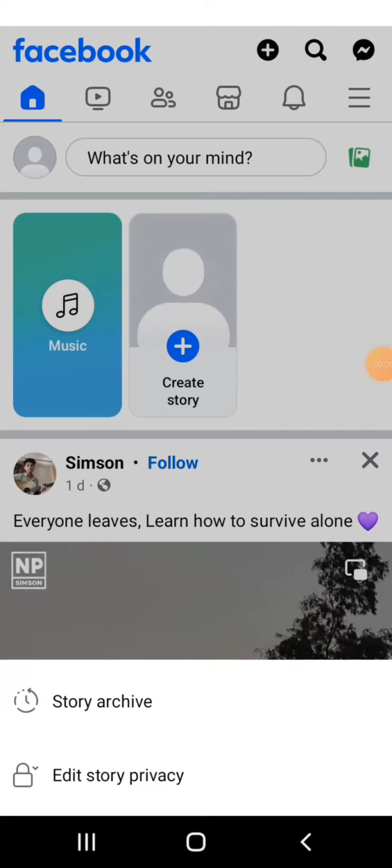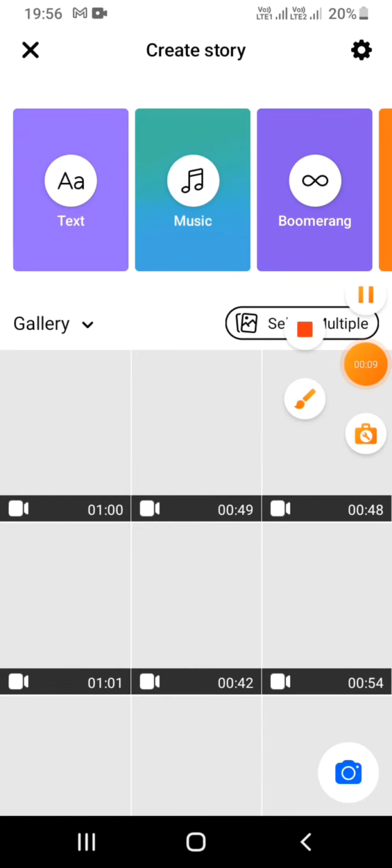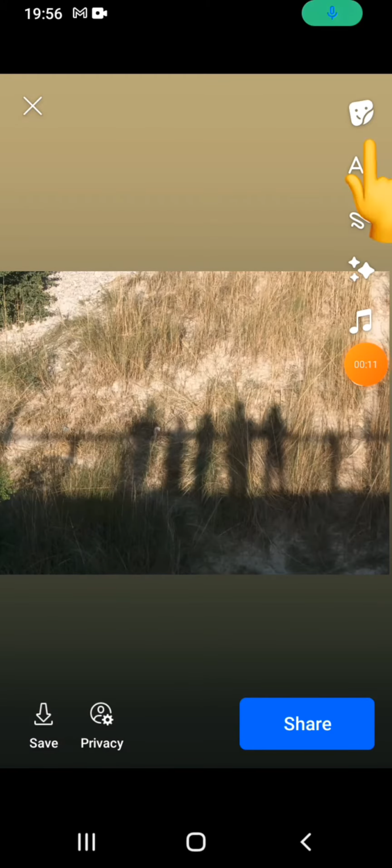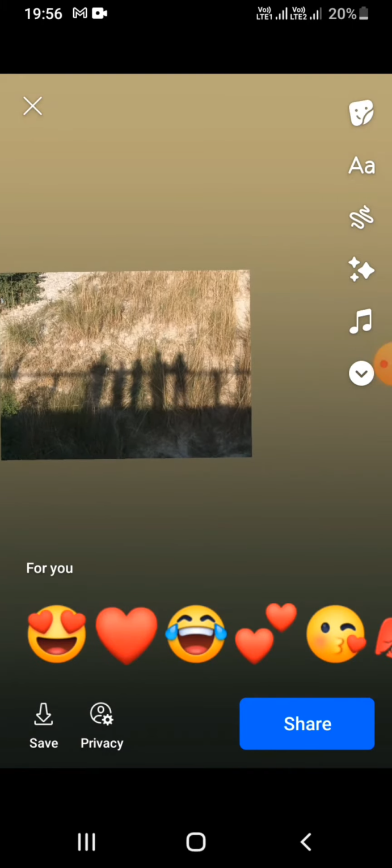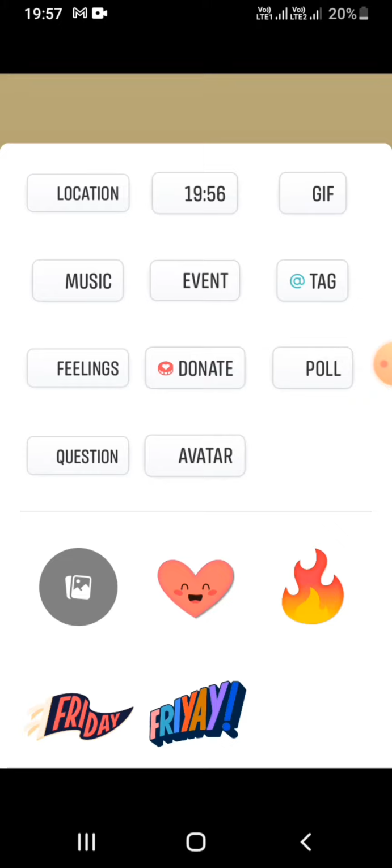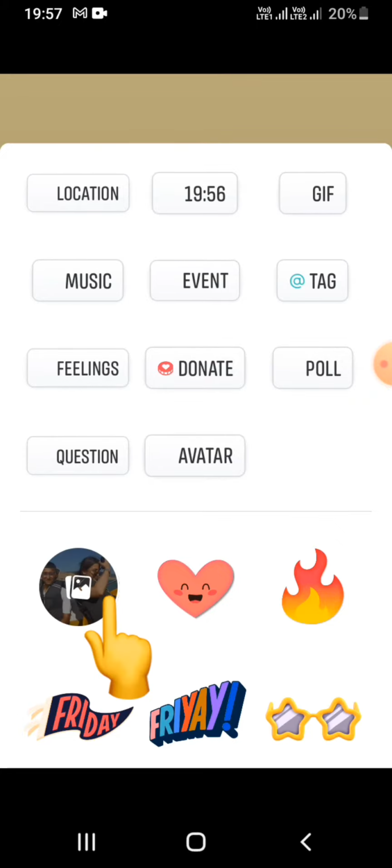So in order to create a collage photo on Facebook story, what you gotta do is click on that create a story and add the photo you would like to add. Now in order to create a collage, click on that stickers type of emoji option, and from there you can see images type of sticker. Click on it and add a new photo from your gallery and adjust it.